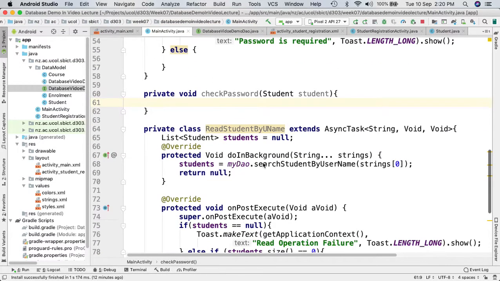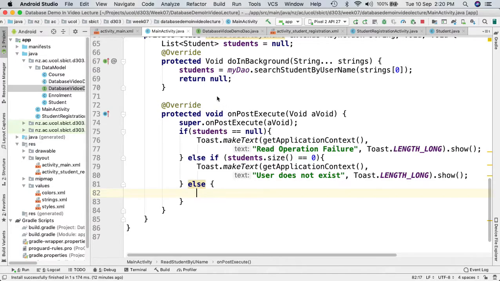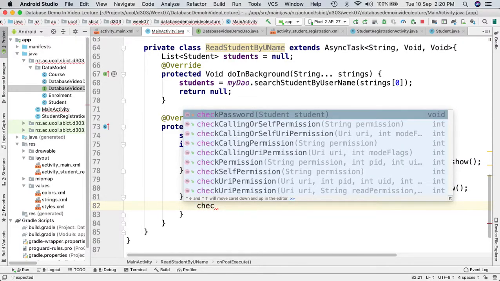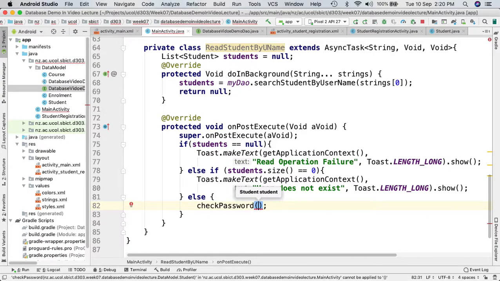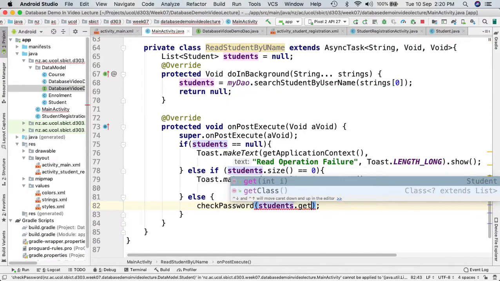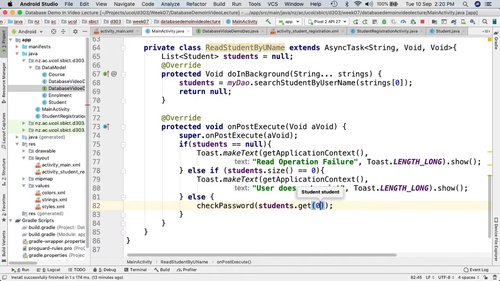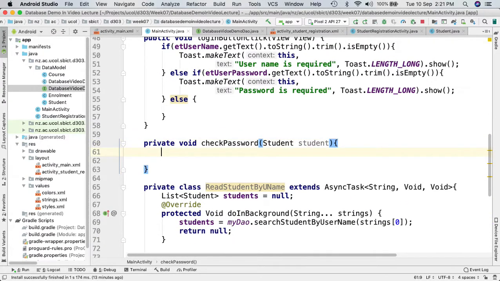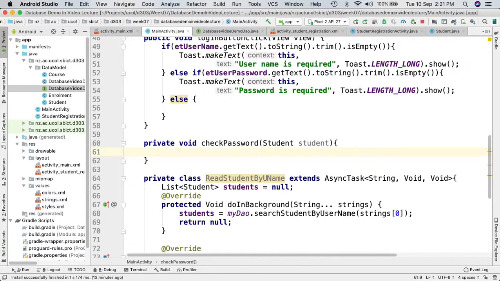So what we are going to do here in the else part, we have that particular student object inside our students list. So we are going to pass checkPassword, and then we are passing students.get(0), the zero index value, that is the first value. So it will return that particular student object to our checkPassword. So in checkPassword, we need to check the password.